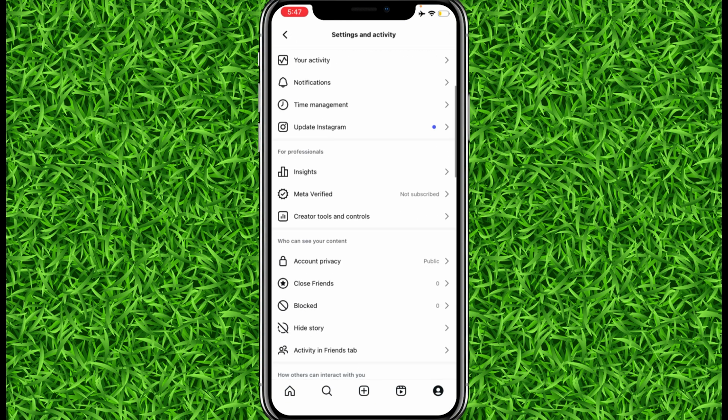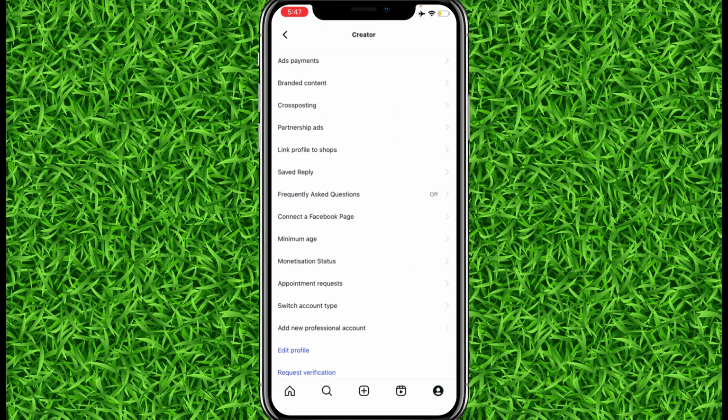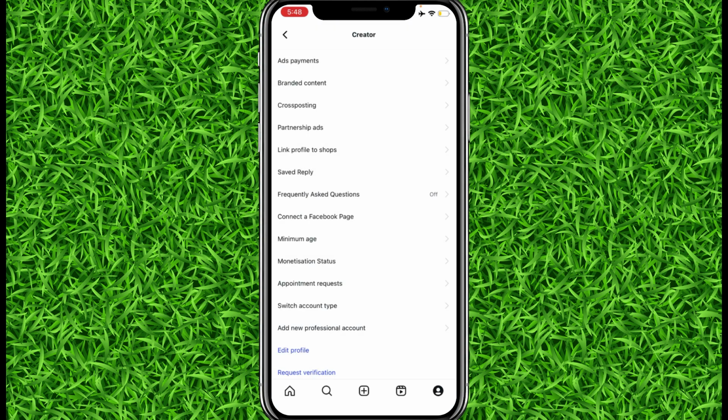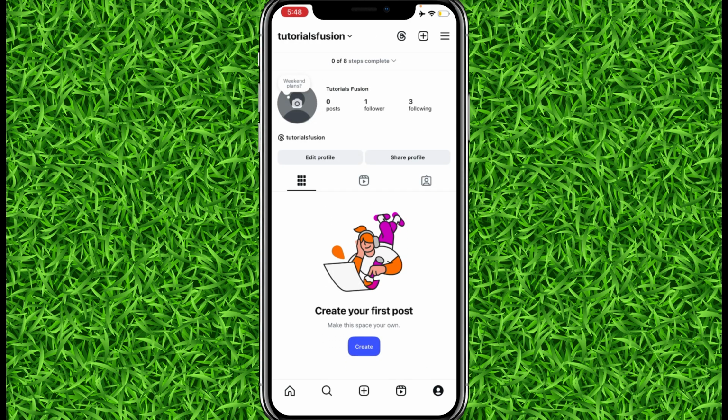So tap on those three lines on the top right. Now scroll down, tap on creator tools and controls, and then you would have to tap on switch account type, and then tap on switch to personal account, then hit switch to personal account again, and now your profile would be refreshed and you would be able to find those songs.